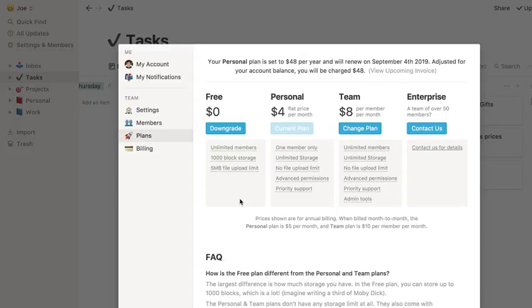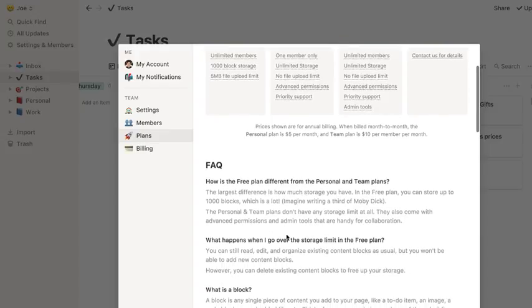So since I migrated from Workflow, I filled that up pretty quickly. I think I hit 1,000 maybe after 3 weeks of using it, and I also write a lot and take notes. And then you have a 5 megabyte file upload. But then the first plan, which is, in my opinion, very affordable, is $4 per month. I paid for a year, so it was $48, and I have unlimited storage, no file upload limit, and it's pretty awesome.